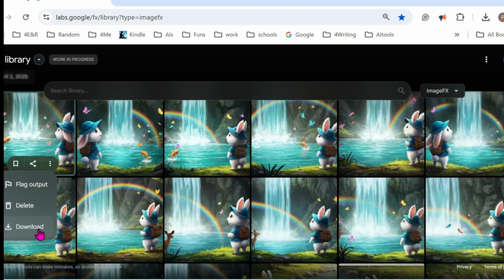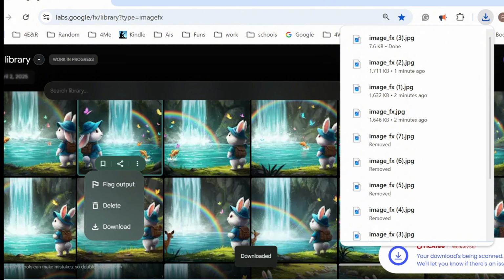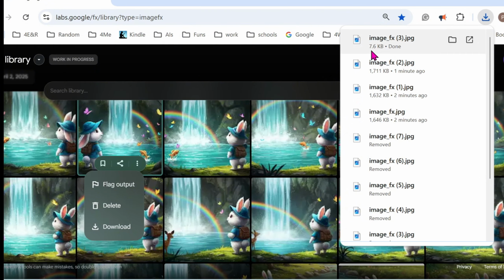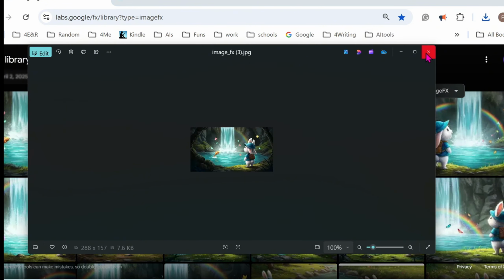Before we wrap up, here's a tip. When you download an image, make sure to click and open it first. Otherwise, it might download in a really small size.